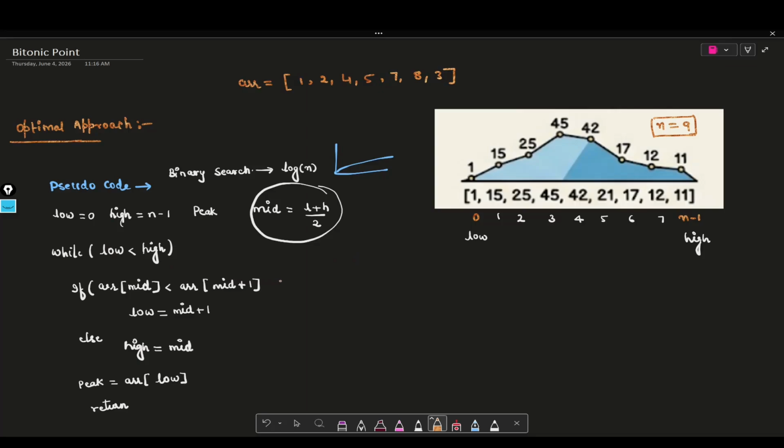Now I'm going to do a dry run of this code. Firstly we find the mid value, then check that the low value is lesser than the high value, then check whether the value at mid is lesser or greater than the value at mid plus 1, and accordingly shift low and high. The value of low is 0 and the value of high is 8, because the number of elements here is 9, so n minus 1 is 8, and mid equals 0 plus 8 divided by 2, that is 4. Now we have to check the value at index 4 and the value at index 4 plus 1, that is mid plus 1.